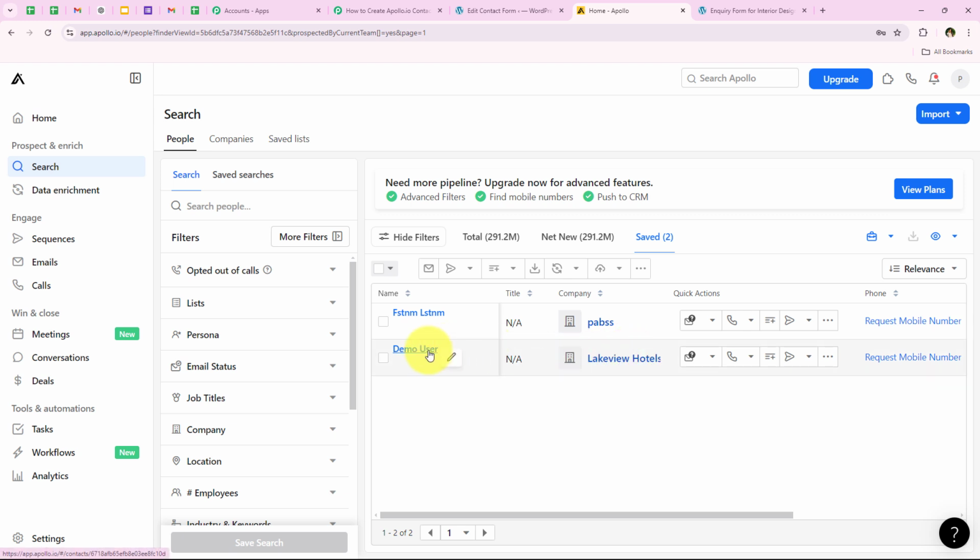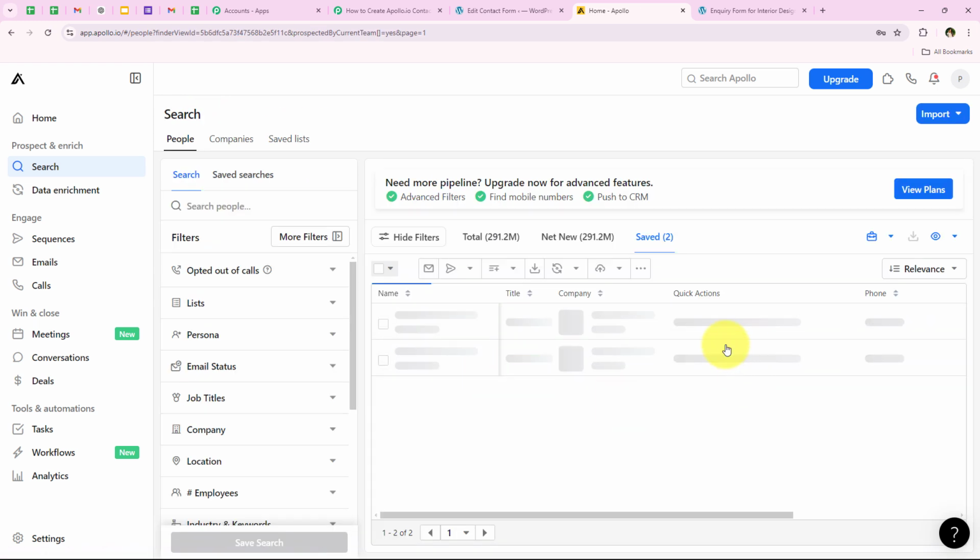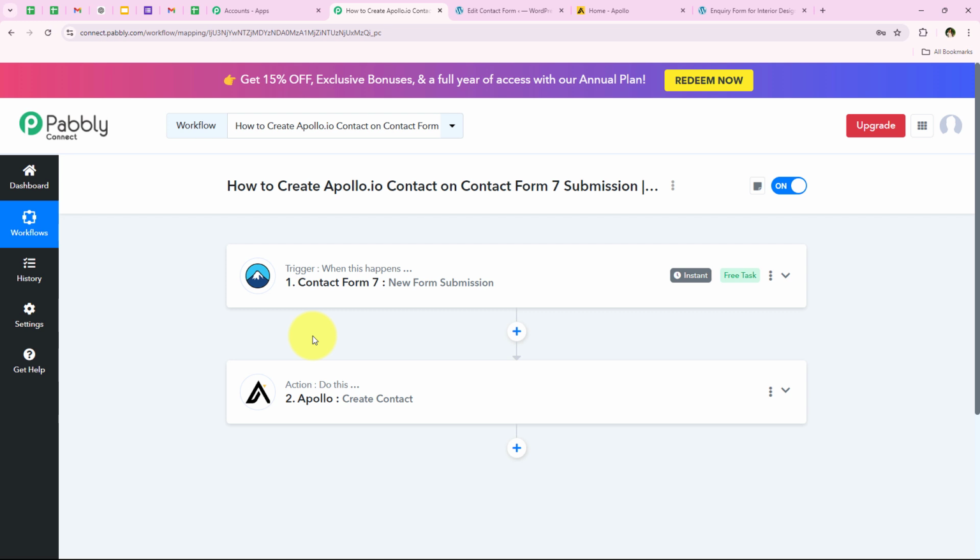You can see the company too. So I'm going to open this. And as you can see, the name is demo user, and you can see the same email which we entered. And you also saw the company name. So I'm going to open the details. And as you can see, yes, with this, we have successfully completed our workflow, and we have successfully created a new contact in our Apollo.